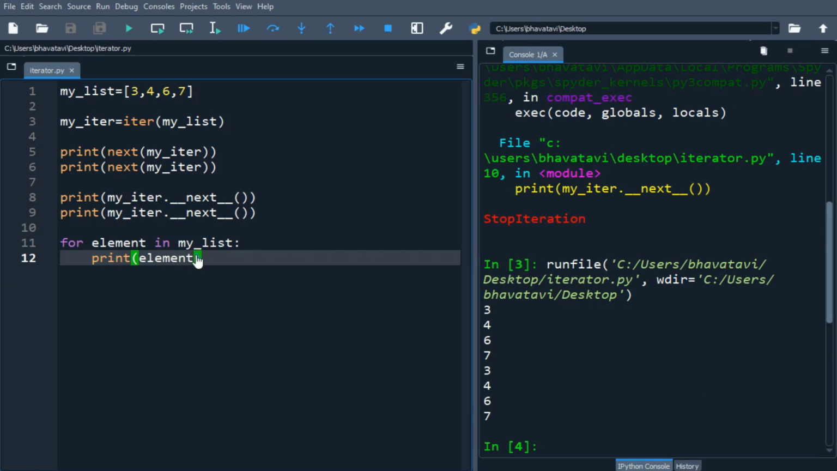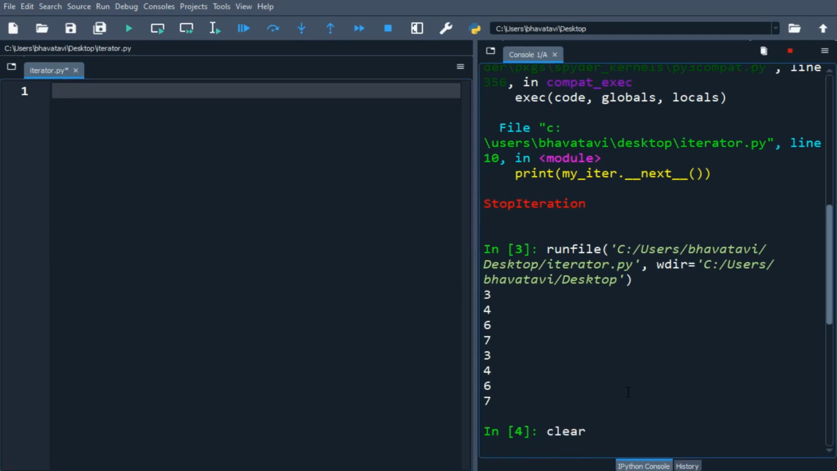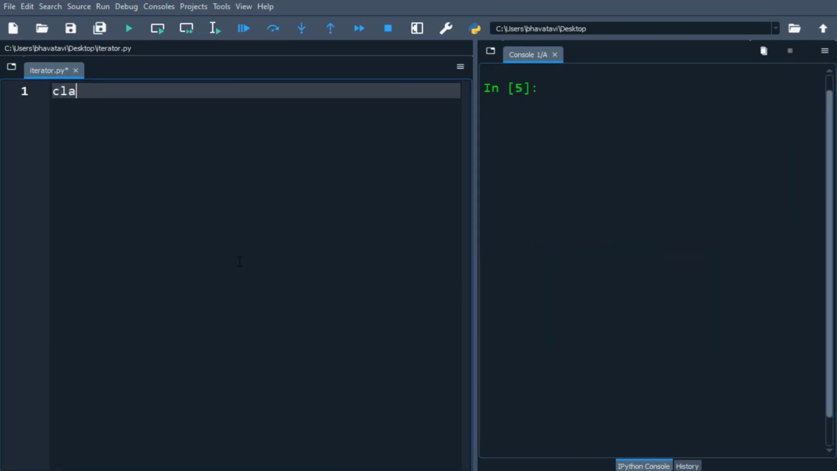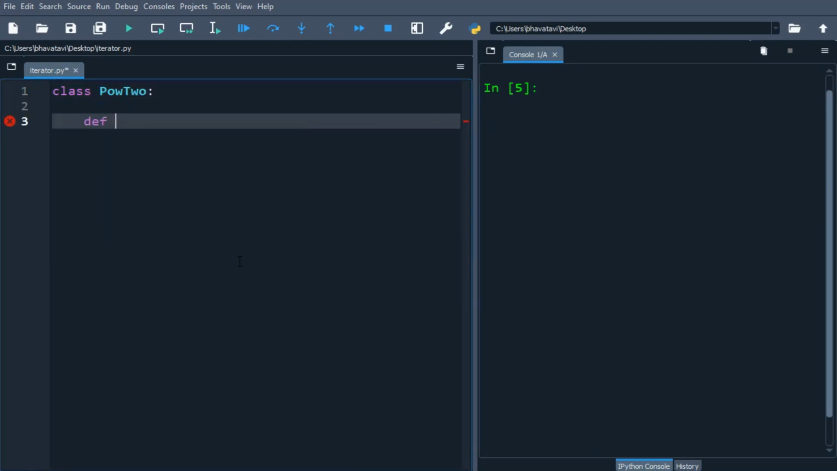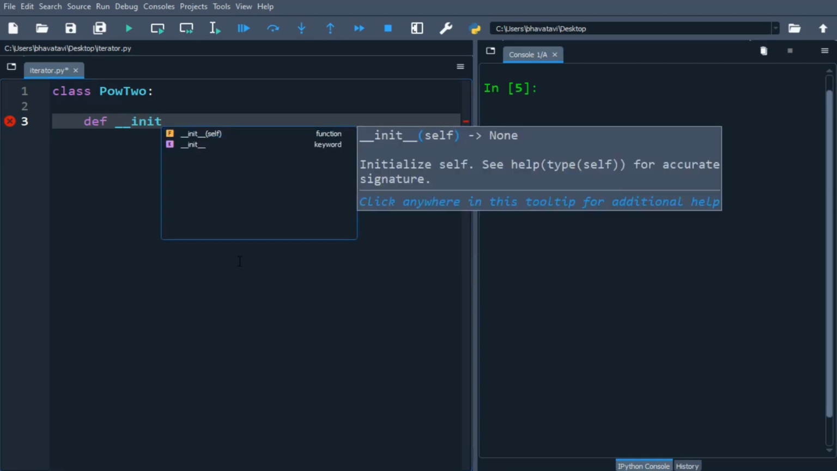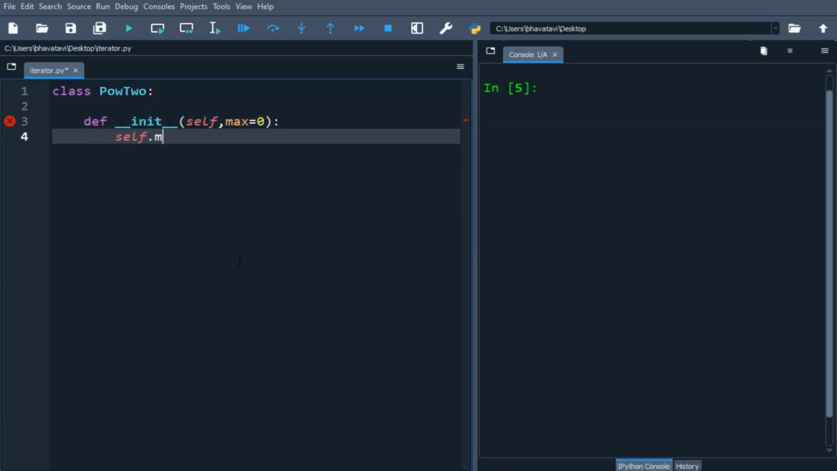So let me erase this and clear this. We will be making a class PowTwo, and then we'll define __init__ with self, max equals 0, and then self.max equals max.